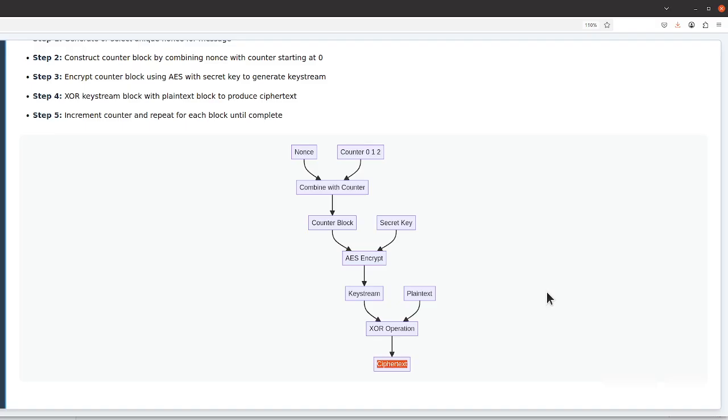For the last block, if your plaintext doesn't fill a complete 16-byte block, you simply use only the number of keystream bytes you need. If you have 12 bytes of plaintext left, you use 12 bytes of the keystream and discard the rest. This is why CTR mode doesn't need padding.